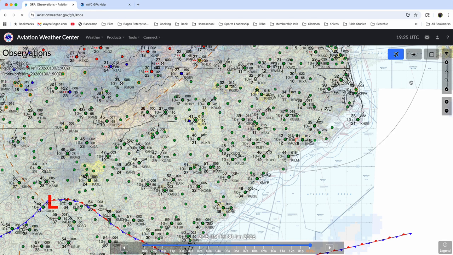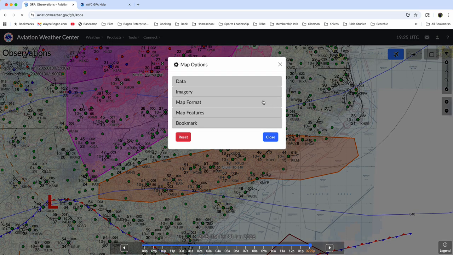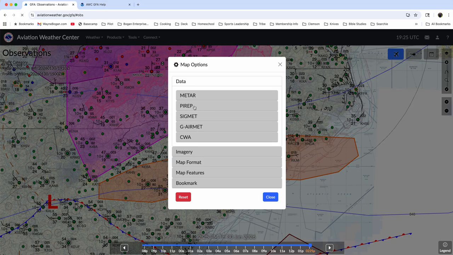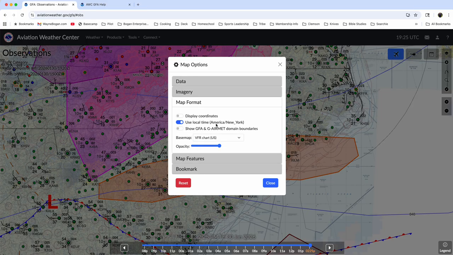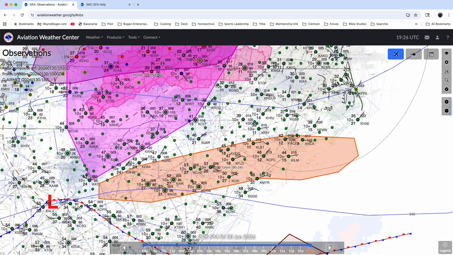But at a high level, I wanted to show you how you can change all the options for your different layers, what you can include or not include, right? To give you a better idea as you're doing your planning, how you could change your map, format data, METARs, what's visible, not visible, PIREPs, SIGMETs, imagery, format, great for using local time, changing the back end if you wanted VFR chart, if you wanted IFR low level chart. So it lets you put all of those in and customize it the way you want to fly.